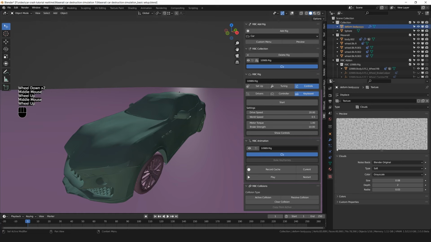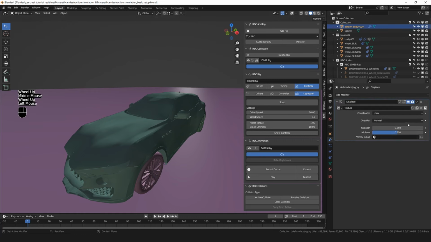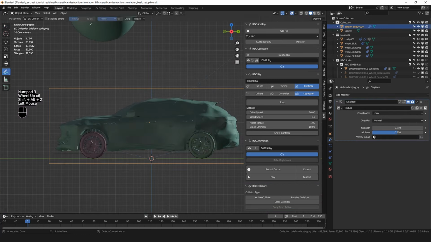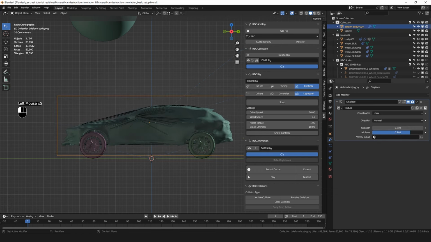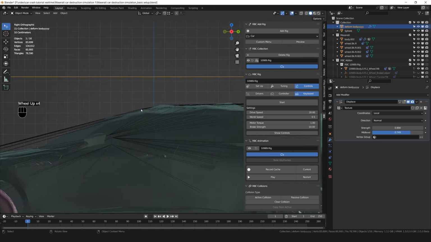We can play a little bit with the strength of the displacement. Don't exaggerate, but I also want that when this sphere is gonna hit the car, I want to see the metal kinda get down like this. So to make this possible, we simply increase the mid level of the displacement. Look at that. So we're gonna have something that allows the geometry to go inside a little bit. It's a good idea to have the geometry go a little bit inside the rigid body.